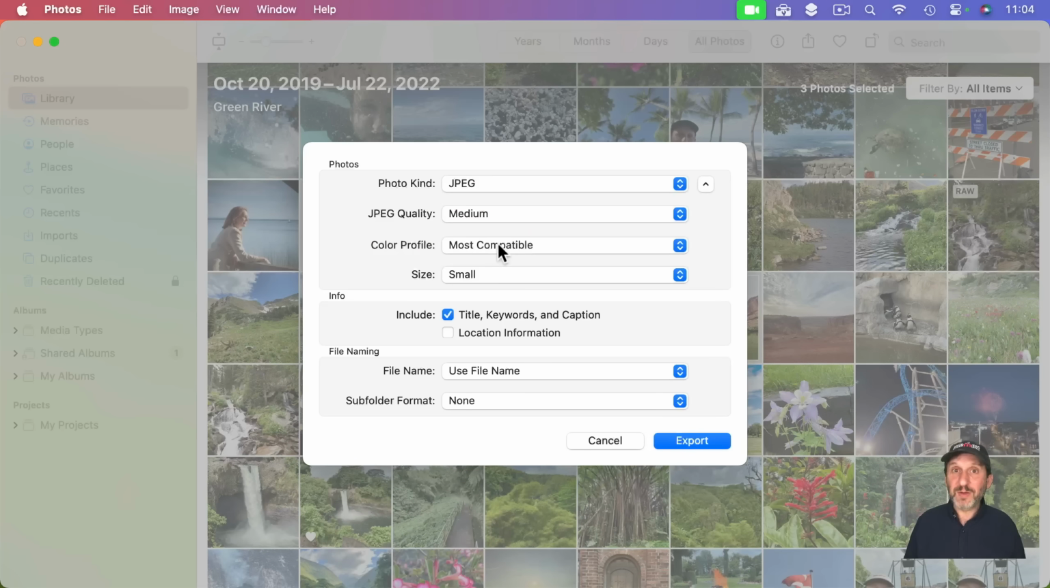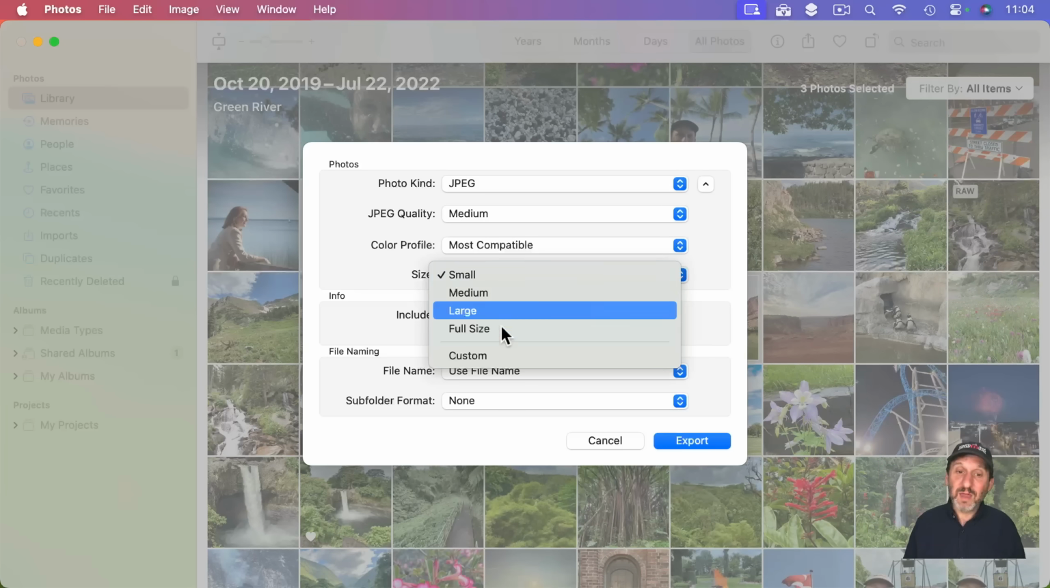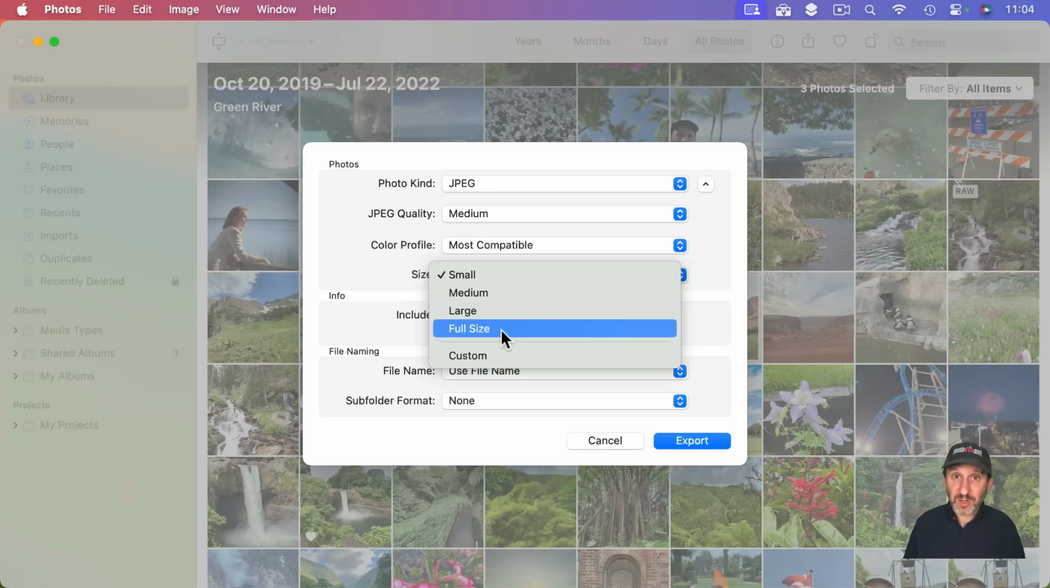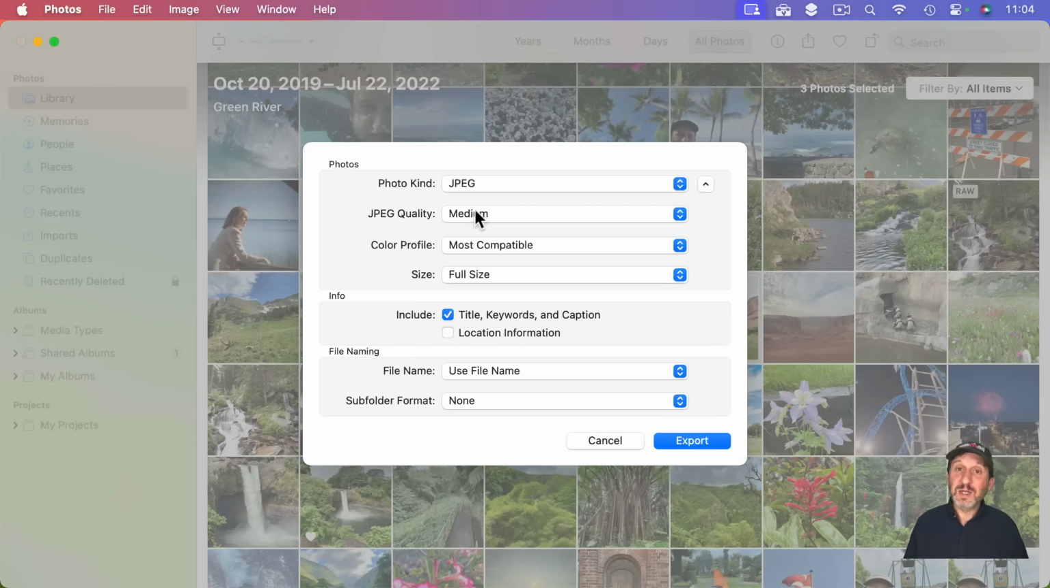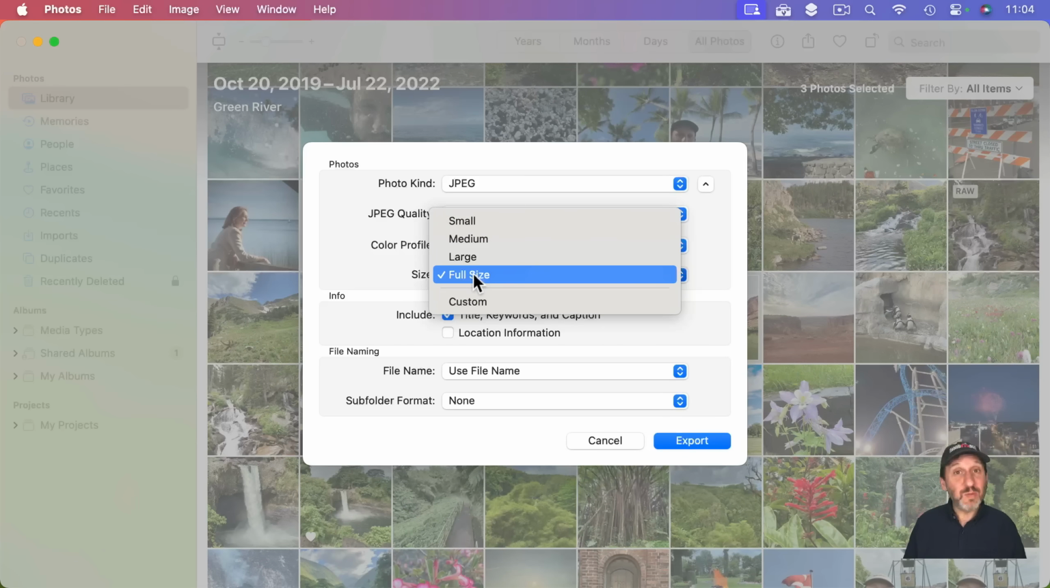For color profile, unless you're doing professional work, you just want to select most compatible. Now size is going to resize the photo. If you want it to be the same size as the original, you want to use full size. So to get the highest quality, you want to choose maximum quality here and you want to choose full size. If you want to shrink it a bit and save a lot in file size, you can go to large, and then medium and small will make it even smaller.